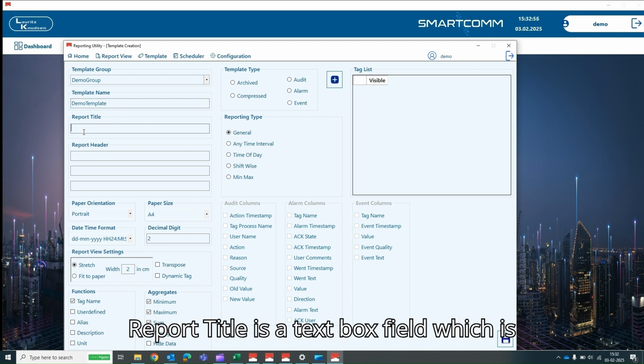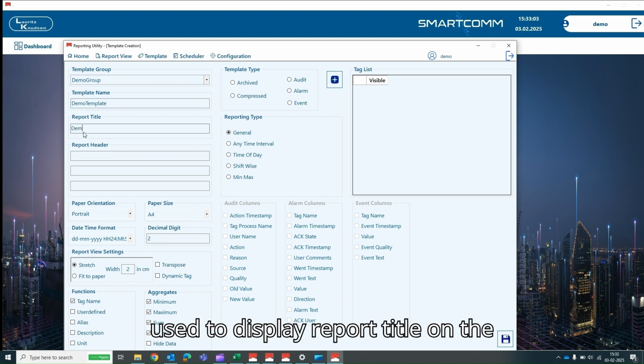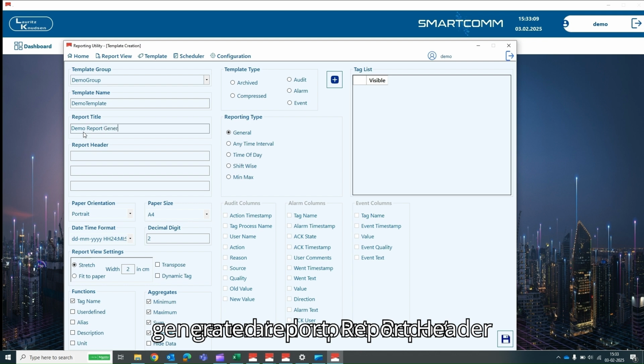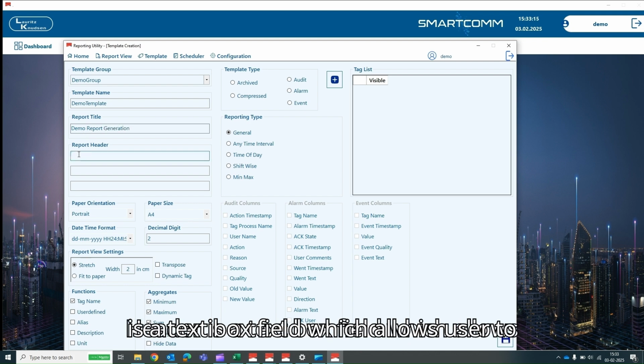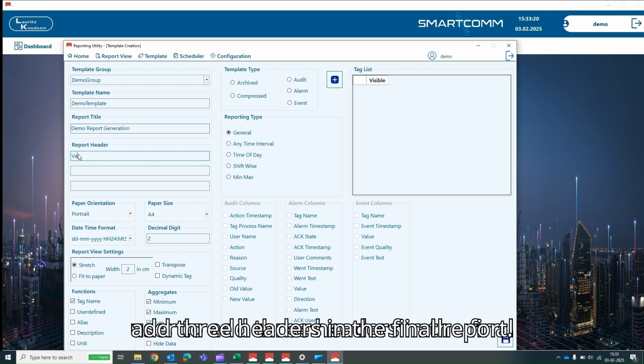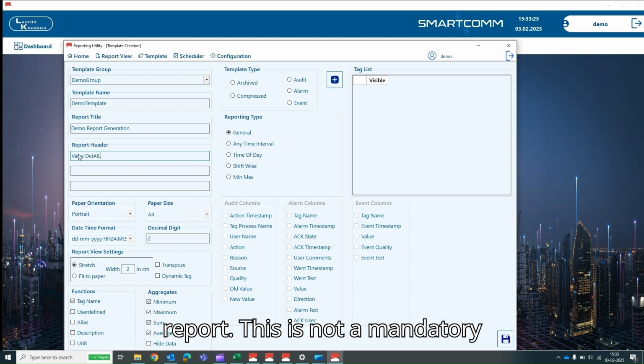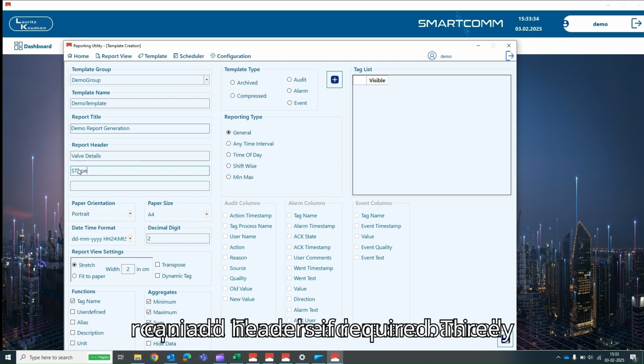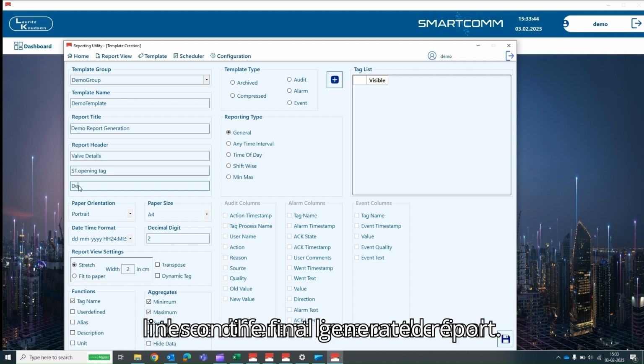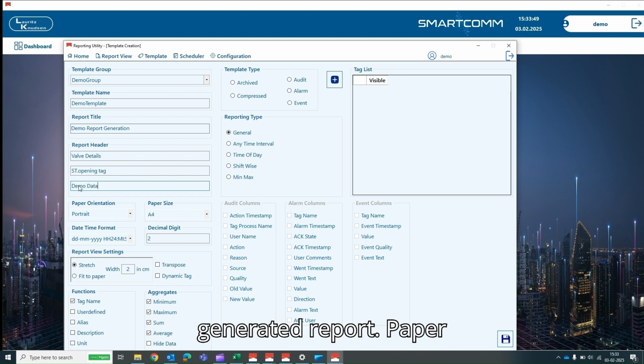Report title is a text box field which is used to display the report title on the generated report. Report header is a text box field which allows the user to add 3 headers in the final report. This is not a mandatory field, where the user can add headers if required. 3 headers are basically 3 different lines on the final generated report.